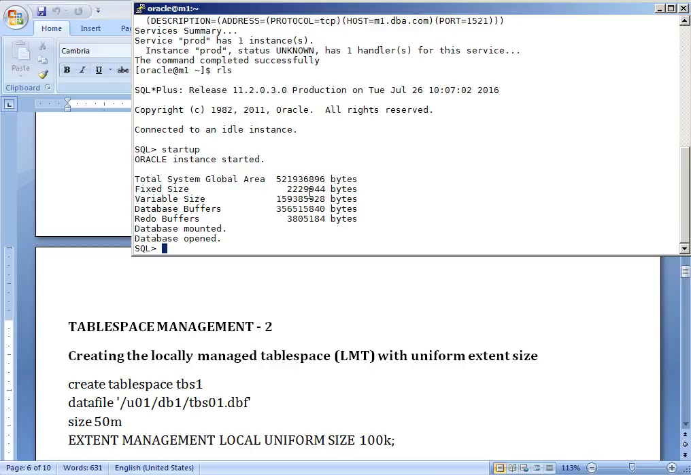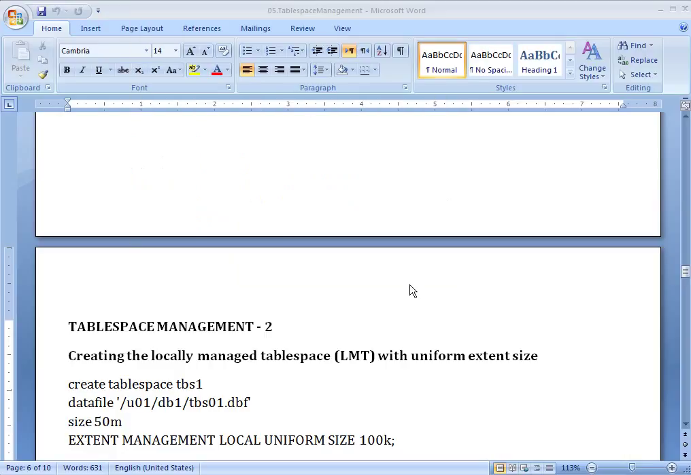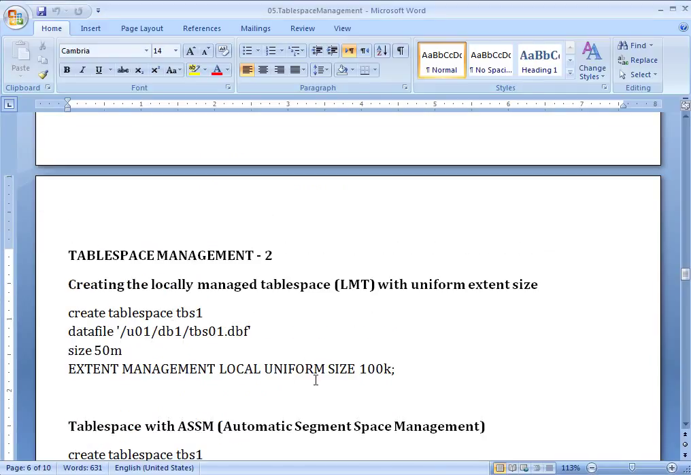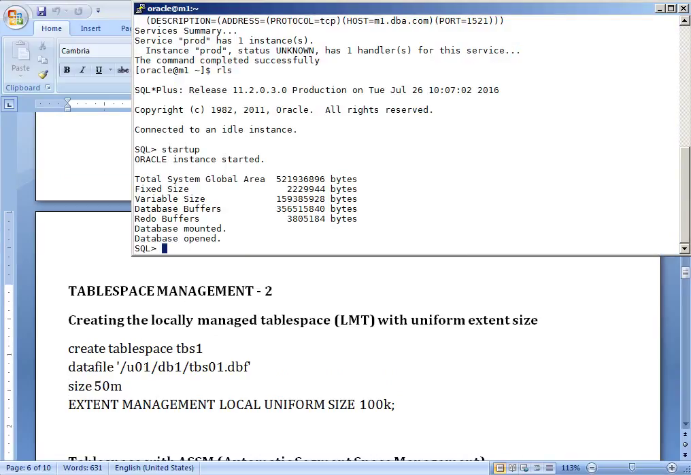Table space management part 2. Here we create the locally managed table space. By default from 9i onwards everything will be locally managed table space.